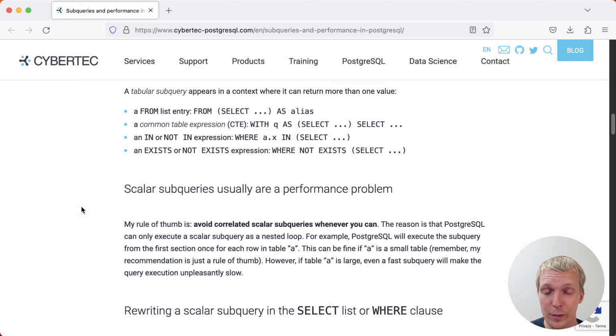And different from what we said earlier about uncorrelated subqueries, scalar correlated subqueries are actually performance problems. As Laurenz states here, you should usually avoid them if you can. The reason for that is pretty simple. If you have a scalar subquery, it has to be implemented as a nested loop because of the way Postgres executes it. For each of the rows that it's encountering, it will have to evaluate that correlated scalar subquery. And so that means that if you have a lot of results from an earlier table scan, you will have to run your scalar subquery for each of those results. And so that quickly becomes very slow.